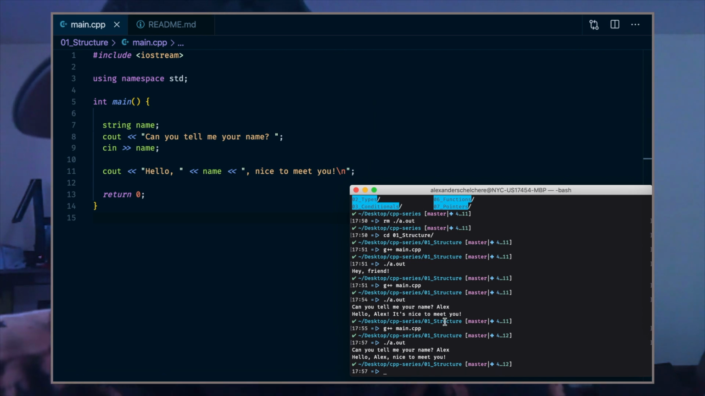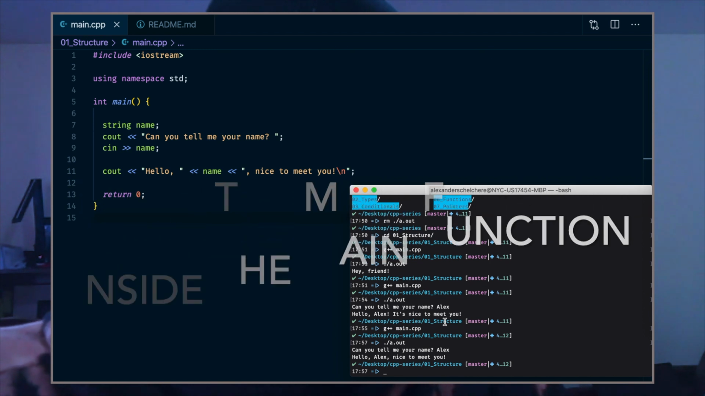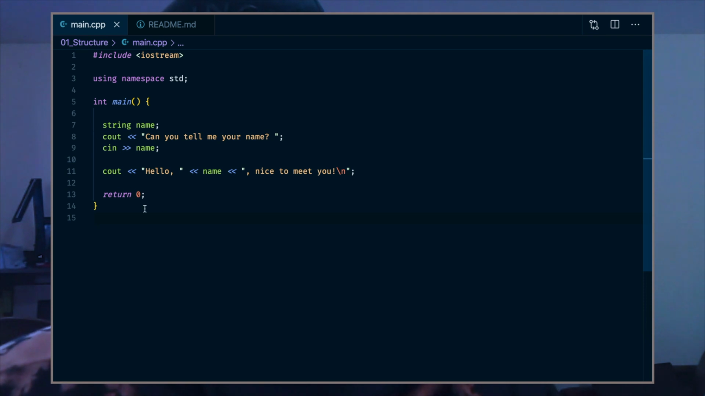Now let's take a deeper dive into this main function here, right? The main function is crucial for the C++ program. This is the thing that our compiler looks for to start actually compiling a program. That's going to be the starting point of your application. And what this is composed of, right?